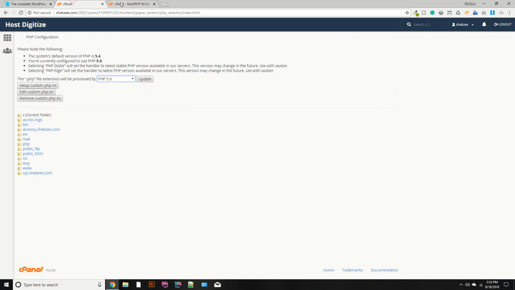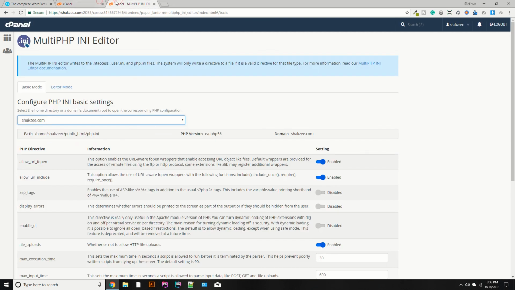So I have two different types of domain, but I have changed the PHP version and also the PHP settings.